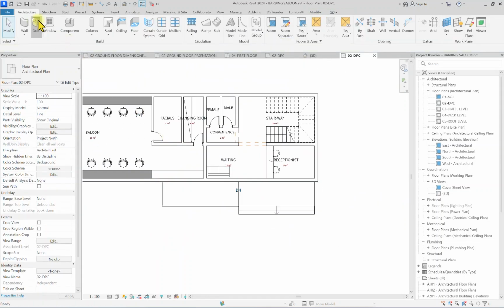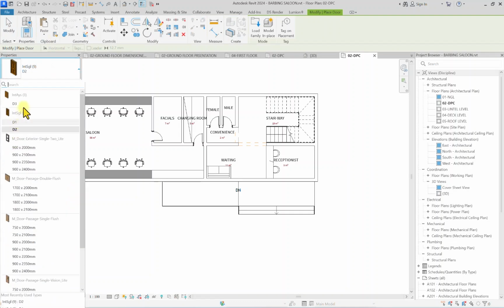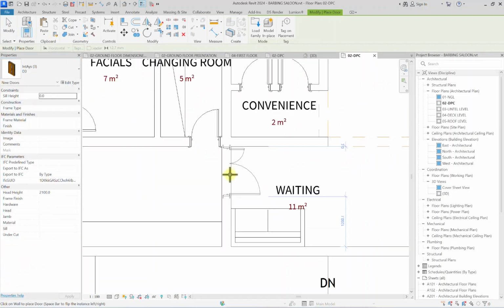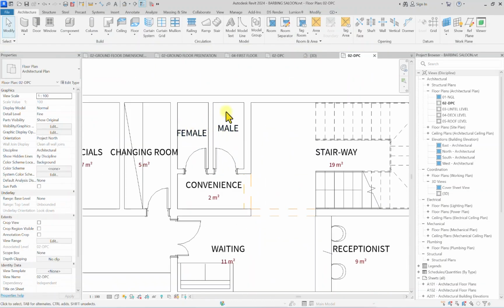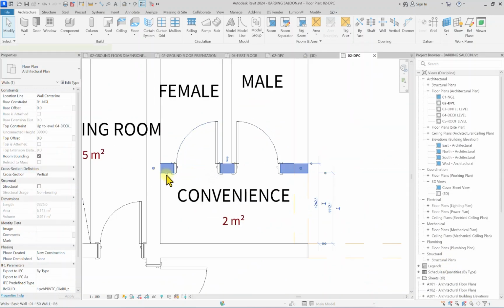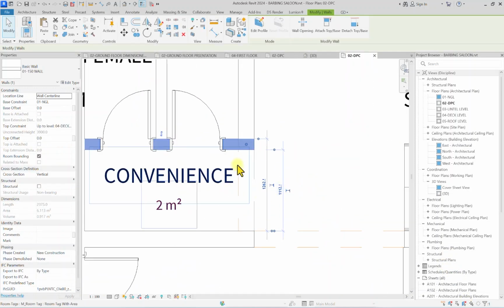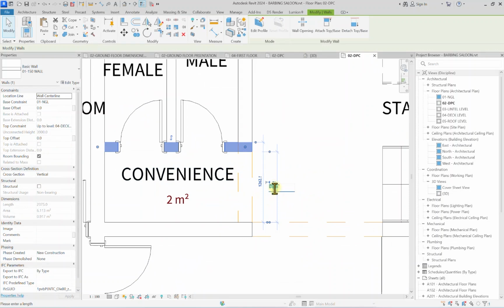Then I'm now going to go to door, and I'm going to be placing this D3 double swing door here. Click on space to change the direction, then place this here. So now I'm just going to work on these conveniences a bit. Then I'm just going to click on this wall here. I'm going to make sure the distance between these two inner is 1.2 meter.